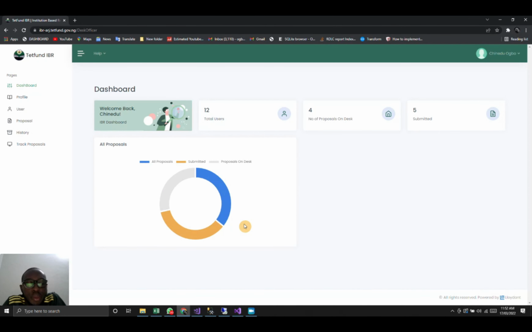So this is the dashboard for the desk officer. On his dashboard, he's able to see the total number of users available for his institution. He can also see the total number of proposals that are currently on his desk, which are proposals that he needs to treat or work on. And then you can also see the total number of proposals that have been submitted. He also has a chart where he can see, in summary, the workflow he currently has on his desk.